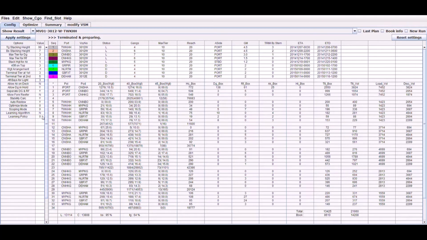Allow OOG on deck is the option for allowing OOG container on deck. If possible, set to yes. Otherwise, no. Allow DG in hold is the option for allowing DG container in hold. If possible, set to yes. Otherwise, no. Separate DG and RF option. If it is set to Y, regardless of the IMDG segregation rules, DG and reefer container will stow at a distance from each other, at least 1 slot distance.